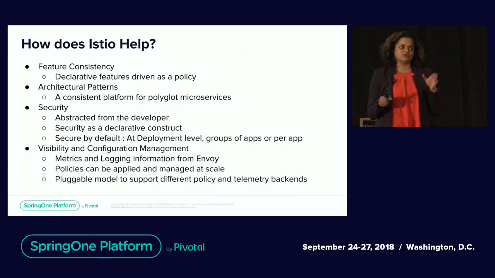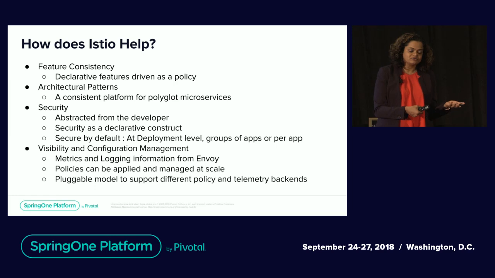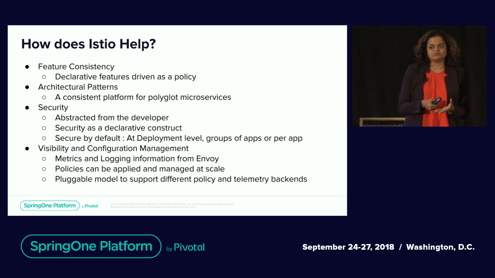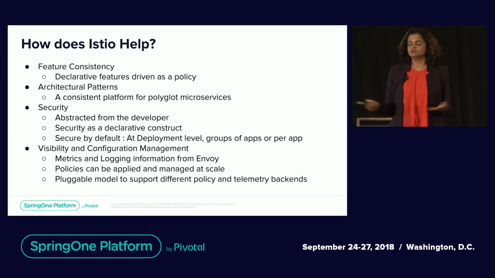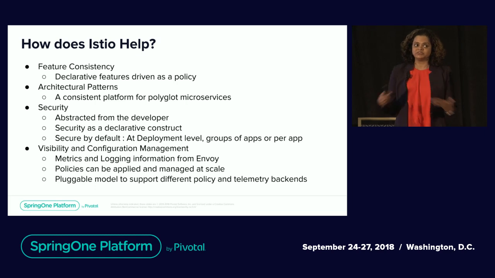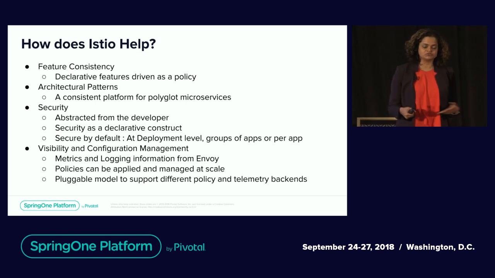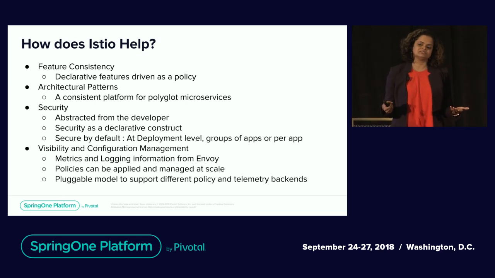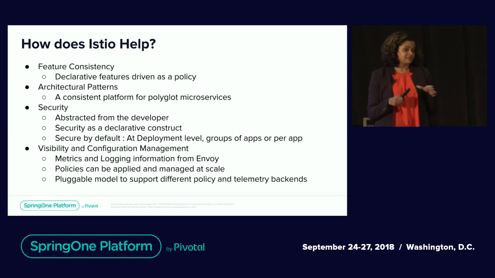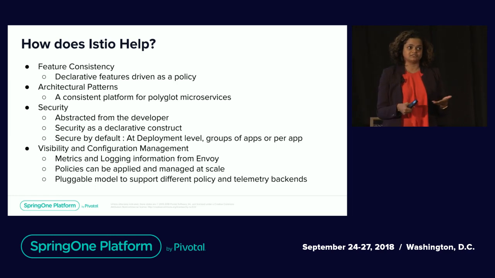So how does Istio help with all those challenges that we spoke about? Firstly, it provides a very consistent platform. So you get a single way to do things. It's all declarative, so you can declare your policies and have them applied to different environments. You get consistent architectural patterns. And this is pretty important to us, that it's polyglot. So it's not just specific to a language or a framework.